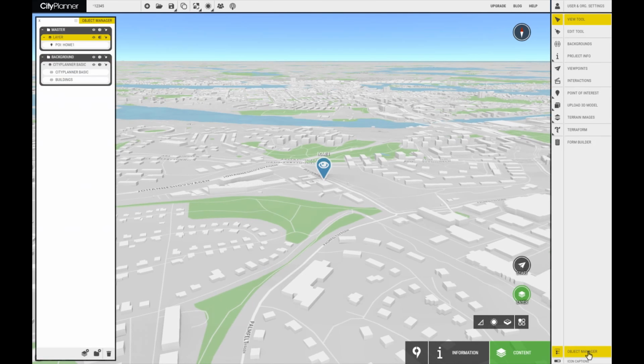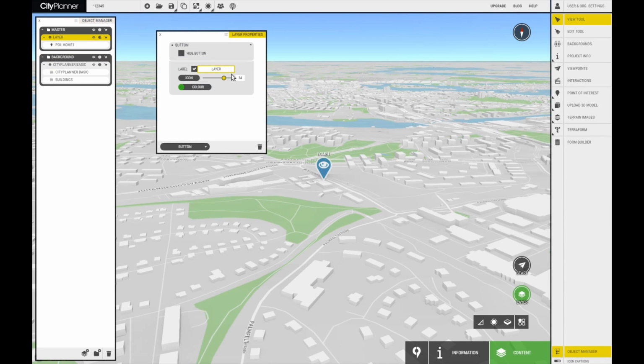We return to the Object Manager. What happened when I added the point was that a new layer was created. It represents this button, as you see down here in the right-hand corner. If I want, I can change the attribute of this button by renaming it and changing icon and color.